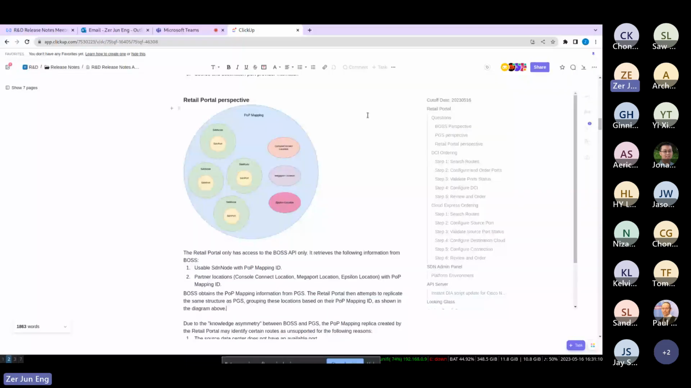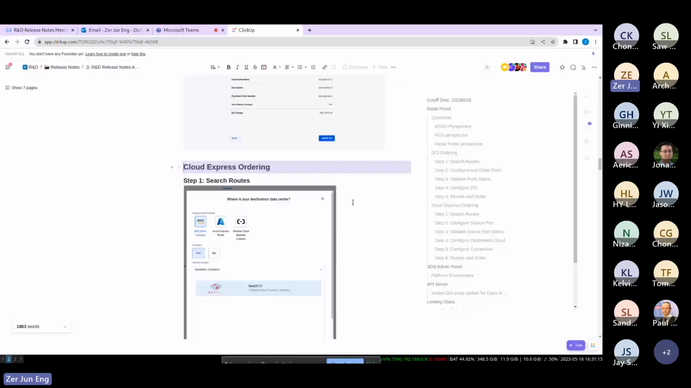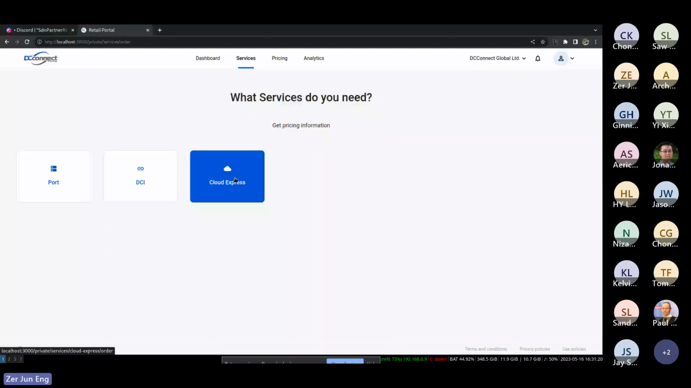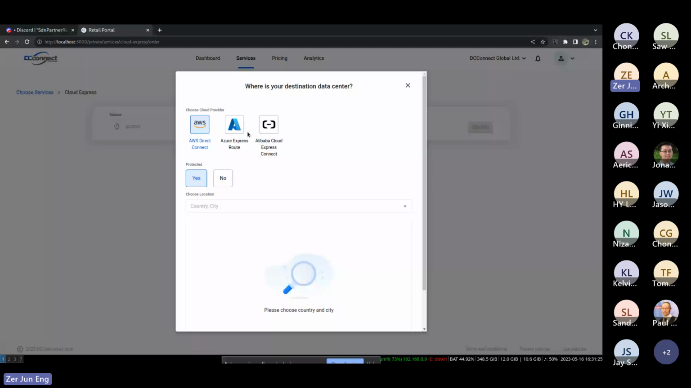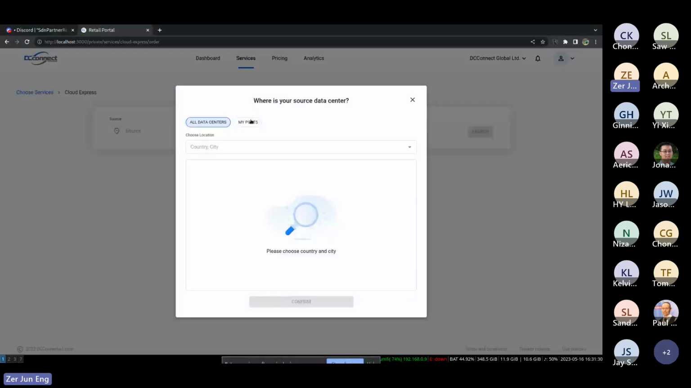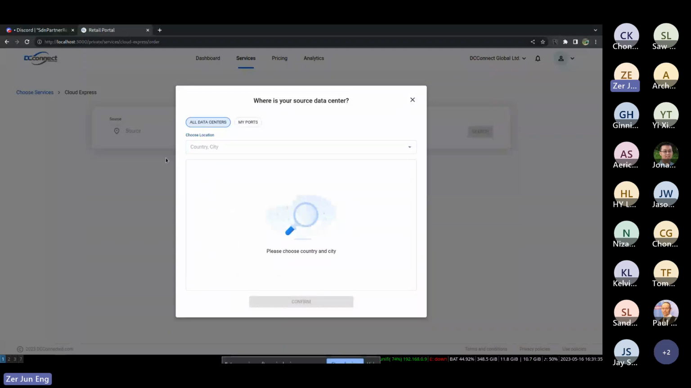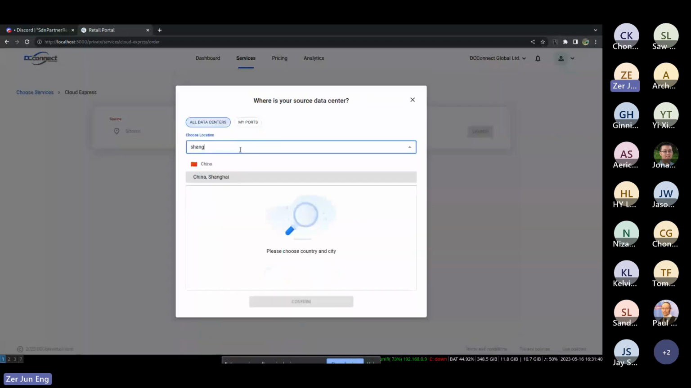So, Cloud Express ordering. The only difference between Cloud Express ordering and DCI ordering is that with Cloud Express ordering, the destination must be a cloud. The source is the same. You can select your port or a new data center to be provisioned as a port. Same story. Shanghai.